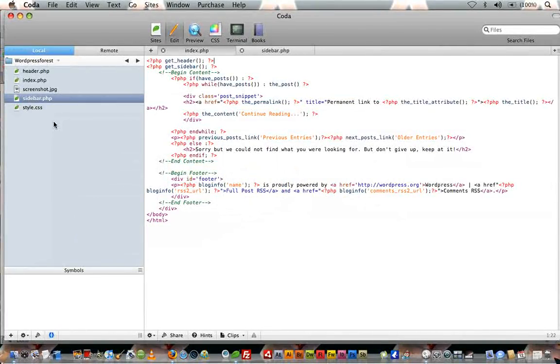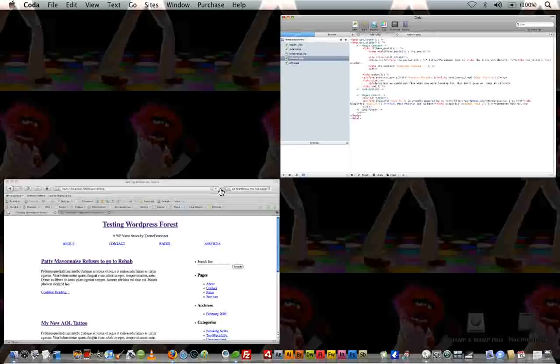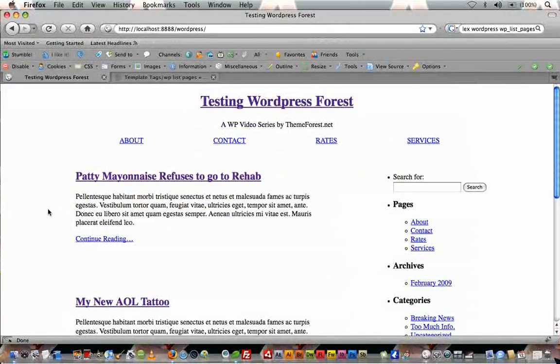So, if you're looking for some extra homework tonight, you can try to get the footer in a separate file by itself and get it showing up. And we will pick up where we left off on day 6 and continue our WordPress for designers.